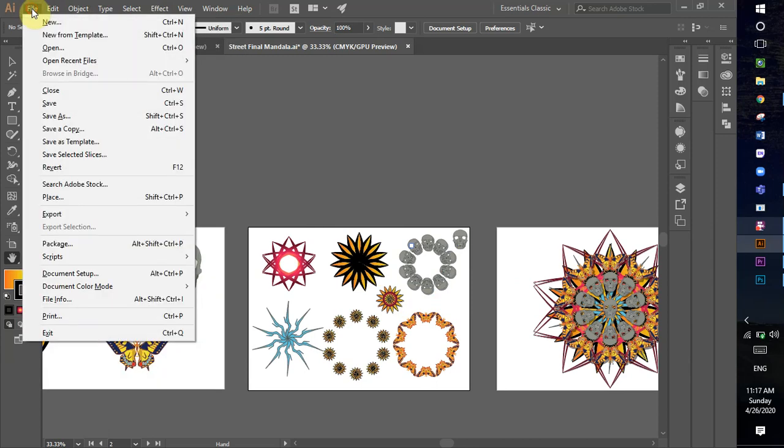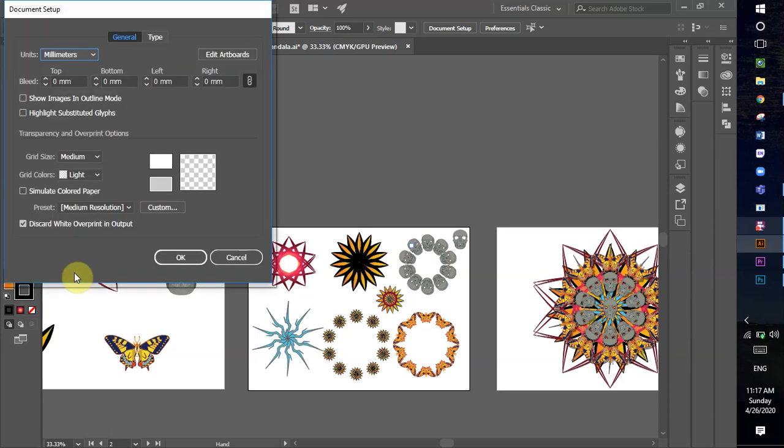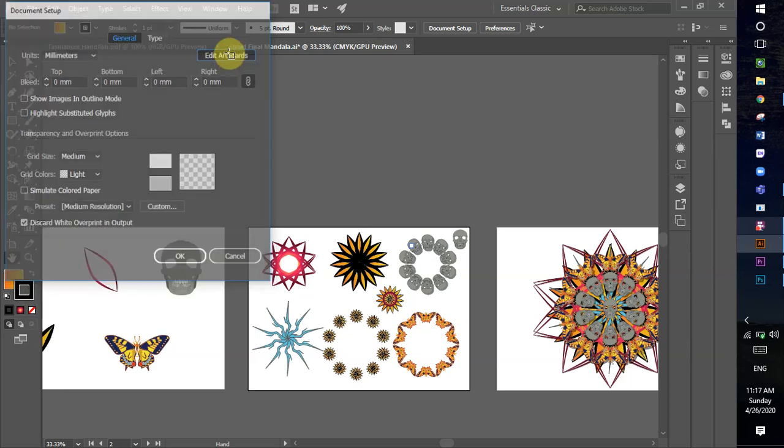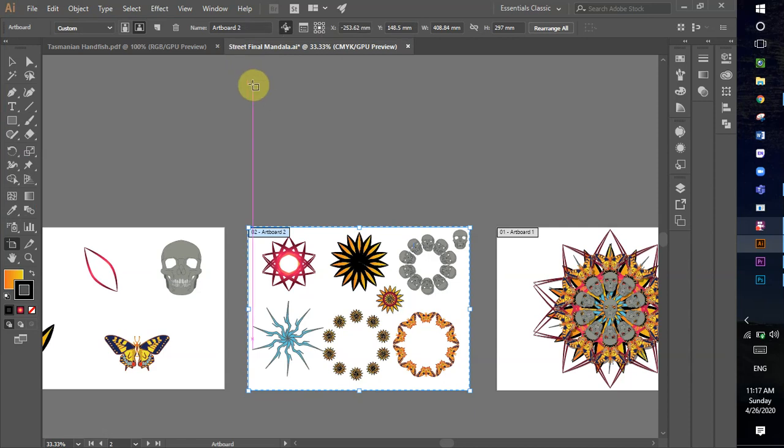Now, to get a piece of paper separate from the original, or to manipulate the ones we're working on, we can go to File, Document Setup, and press Edit Artboard.